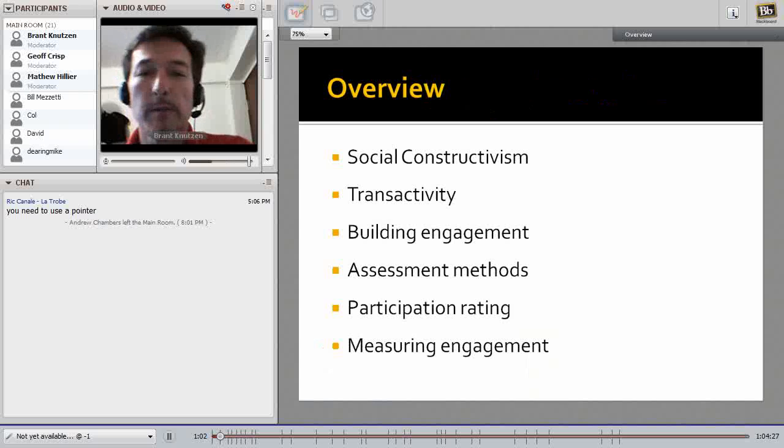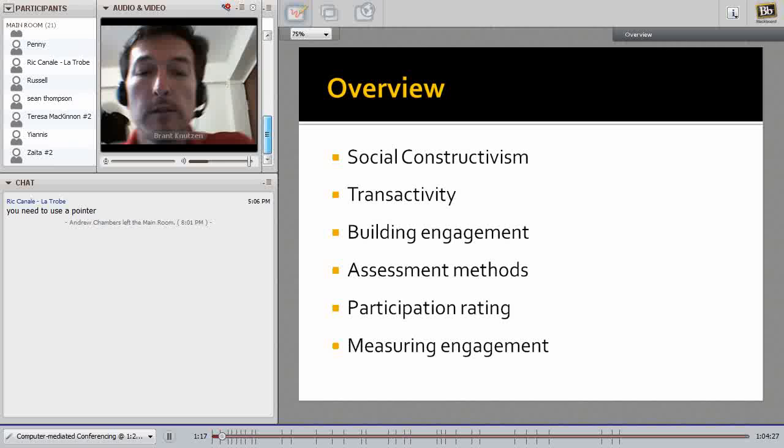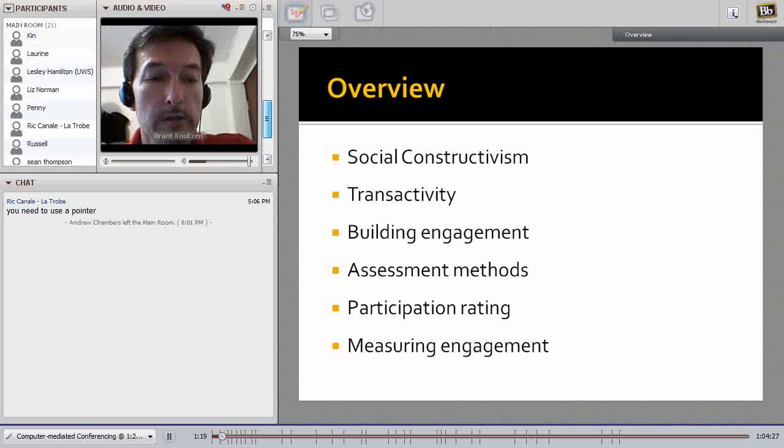So the overview, I'm going to touch on social constructivism and a term called transactivity. Look at how we can build engagement with the students, various types of assessment, look at ways we can rate participation, and finally ways to measure and display engagement by the students.